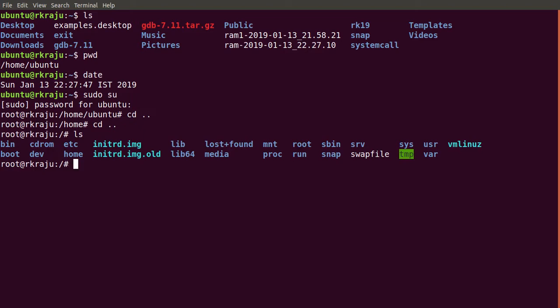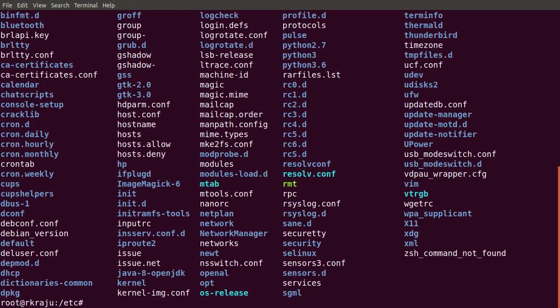Now in these different files and folders, you need to enter into a folder named etc. How to change your respective root to enter into etc means the command is cd space etc. Now if you list out the number of files and folders that are there in this directory, it is going to display like this.